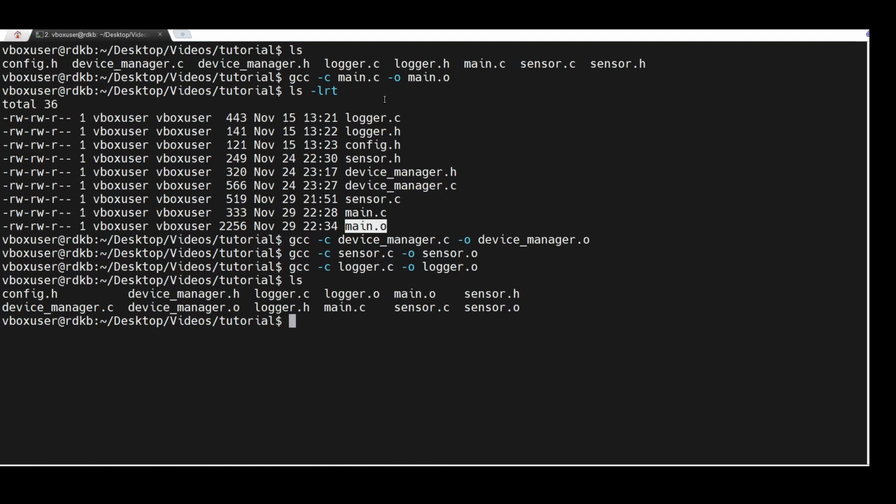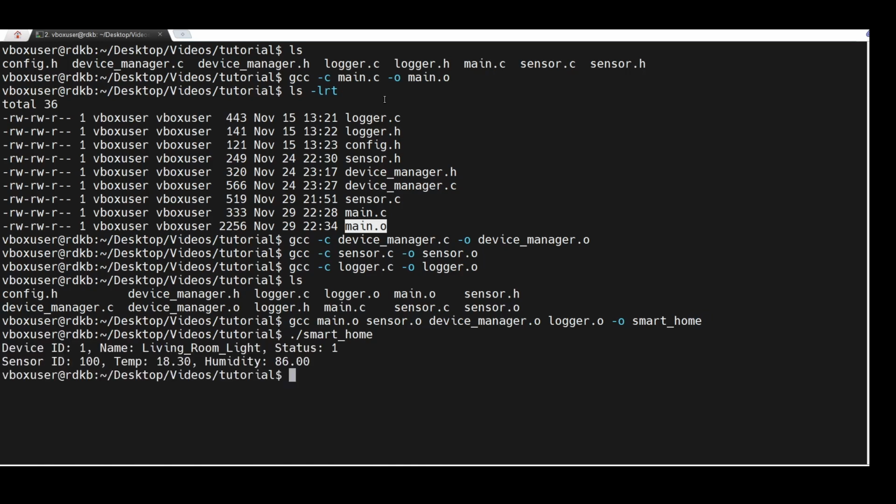So now I will use GCC and combine all these .o files into an executable file. So we have main.o, sensor.o, then we have device manager.o, and the fourth one is logger.o. And I make it an executable with -o smart home. Okay. So if I run it again, I'll get the same value again. So these are all intermediate files I've created step by step for each file.